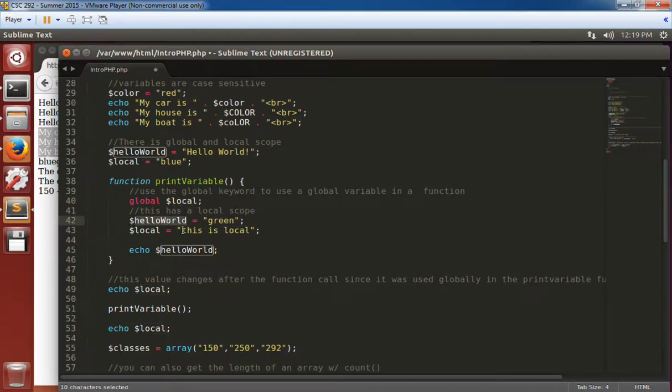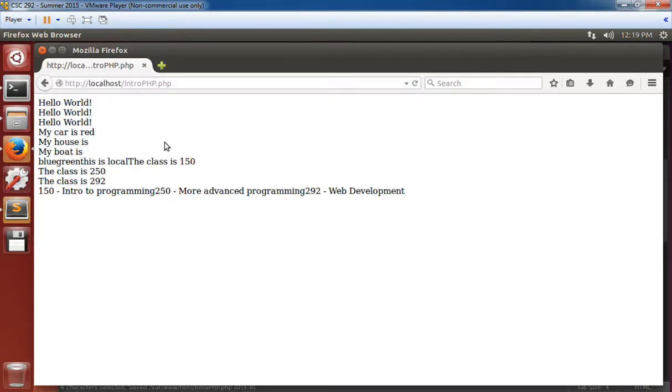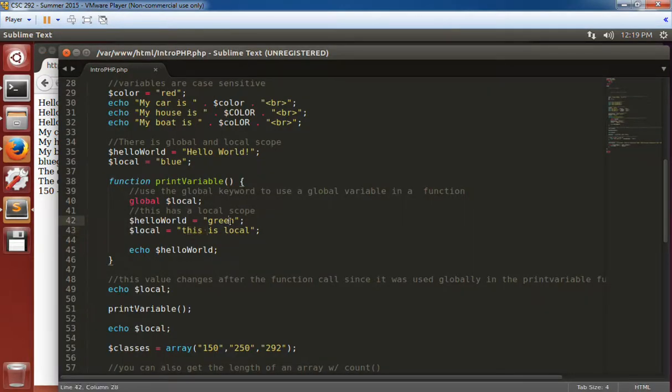Then we'll assign hello world to be green, and we'll also define local to be this is local. We'll print hello world, so we'll print green, and then we'll echo the value of local again. And because it was global, and we assigned it a new value here, it should print this is local. So we should print blue, then green, then this is local. So let's save that file and let's see what happens. And before we do that, let me just go back and change.